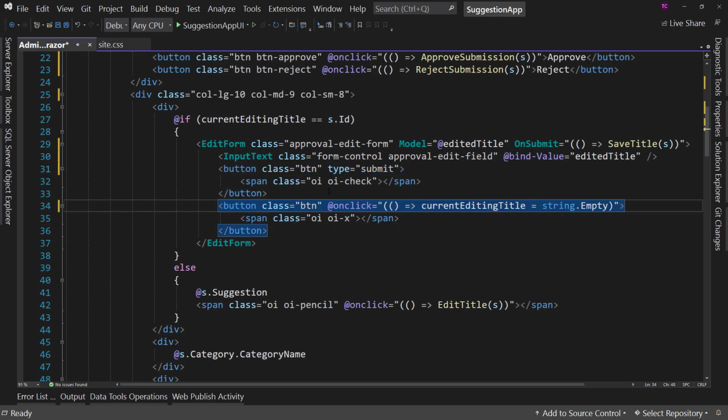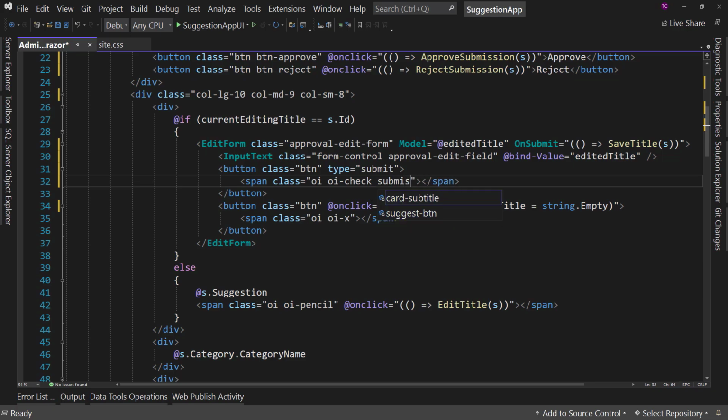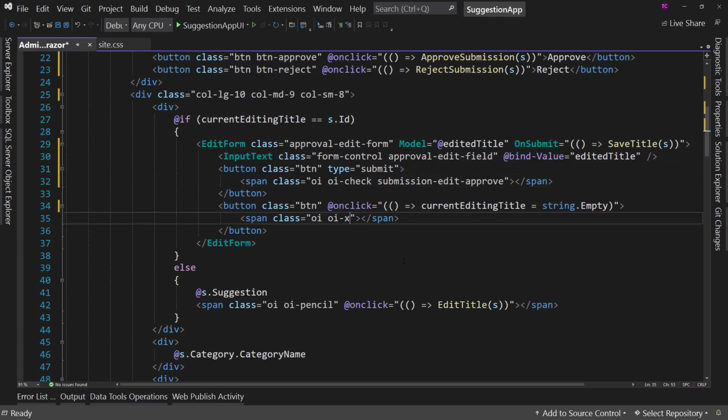And then we do have an additional thing to apply to our check mark, which is submission-edit-approve. And then down here, the extra class will be submission-edit-reject. So what's going to happen here is this is the check mark. Well, we need to apply a color to put it green, and this one will have a color for red for the X.